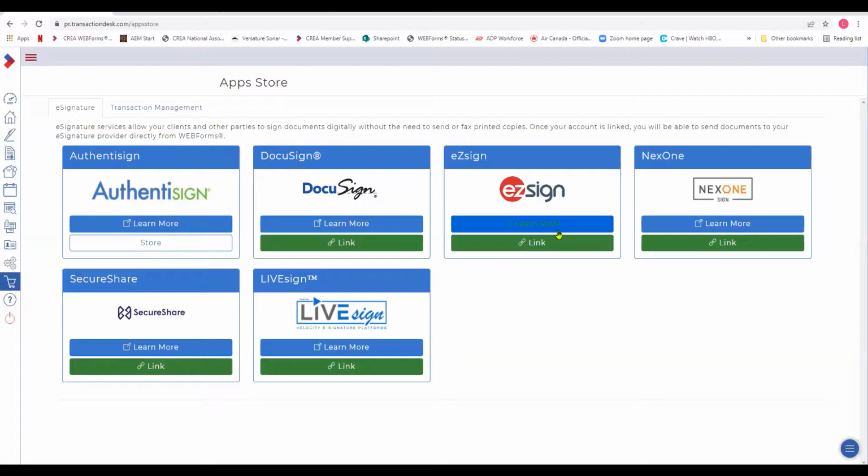And then I really encourage you to link and purchase from this page. It makes things much easier. And keep in mind that if you are going to send any transactions by electronic signature, it has to be linked in advance from this page.